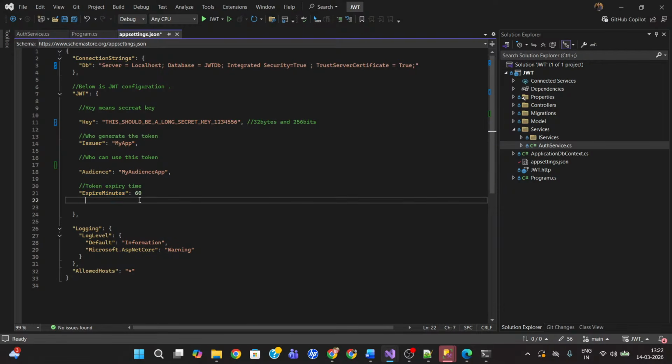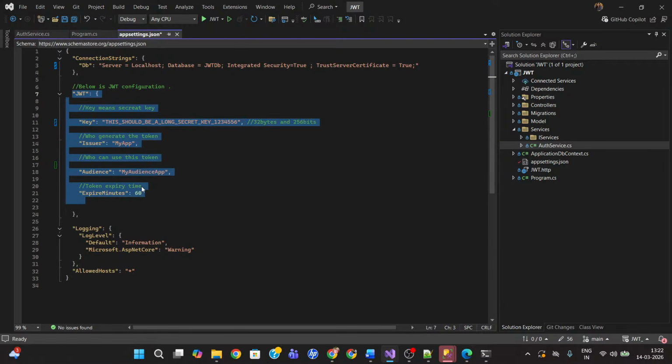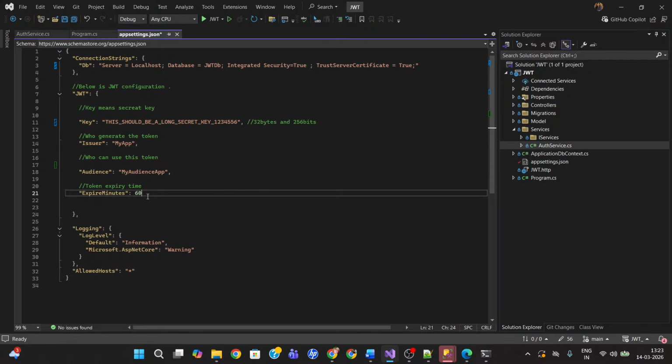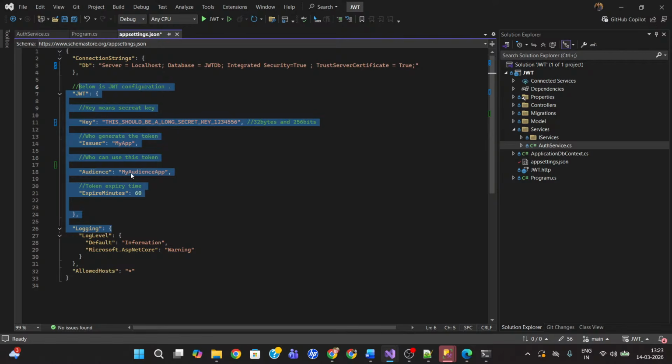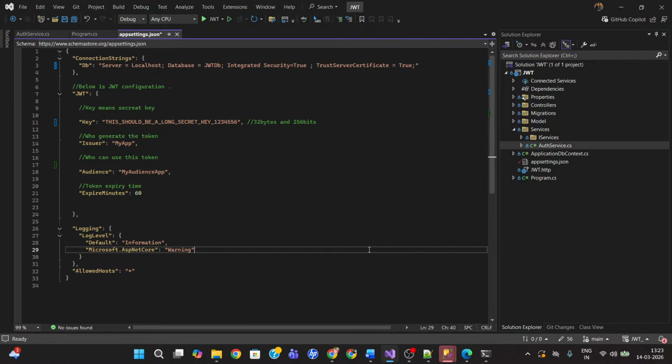Next thing is expire minutes, like after how many minutes your token will expire. You have already seen that sometimes you can log in anywhere, and after 1 hour or 60 minutes you need to log in again. That happens because here we can set the expire minutes, so our token will expire after 60 minutes.